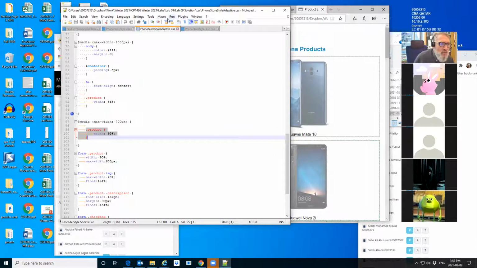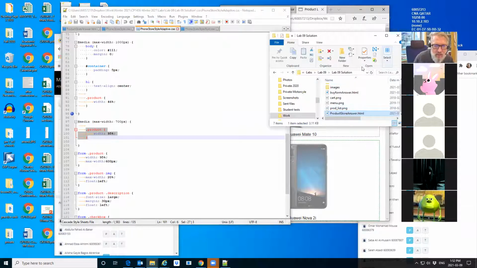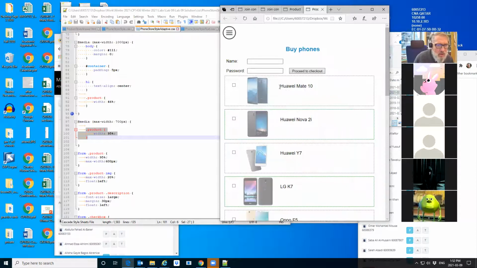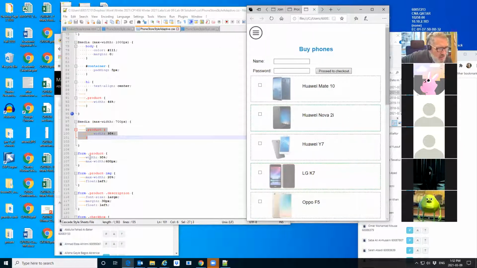HTML file, which is the form file. So I would have to open that for you to see it. And so that's this one. So now what it's saying here is when we get down to less than 700, the width of the product is 95%, but there's some other things, right? The image is 20% of the product, and that looks about right.